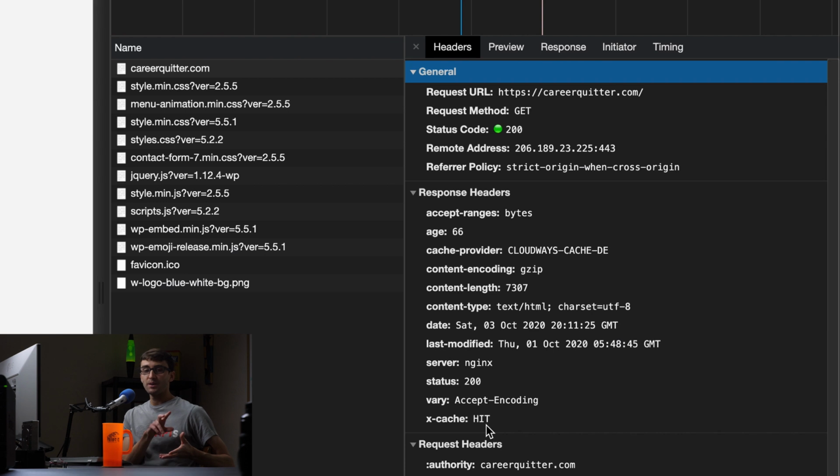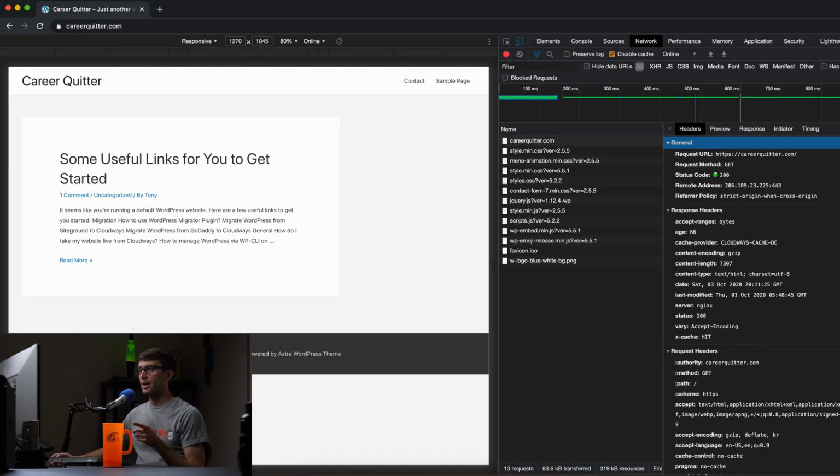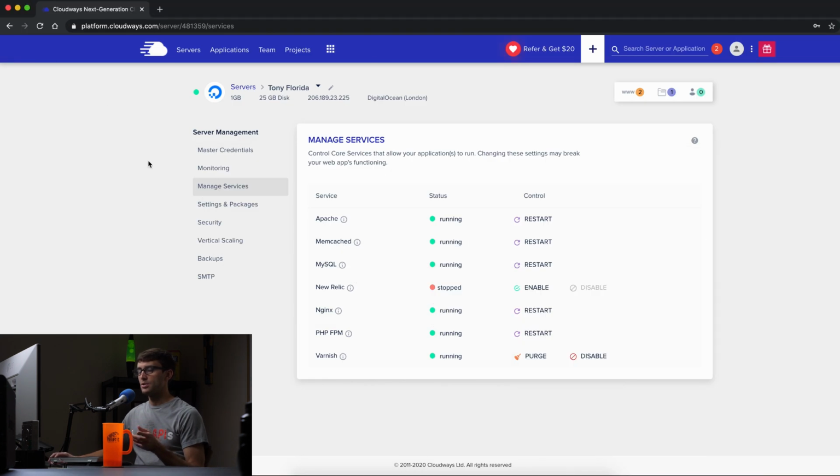And the thing is, that was at the server level. You might have multiple websites on your server, some which you do want Varnish with, some which you don't want Varnish with. In cases where you have a lot of dynamic content, where a page has, you know, changing information all the time, then you don't want to enable Varnish. So let me just show you real quick how you can enable or disable Varnish at the application level.